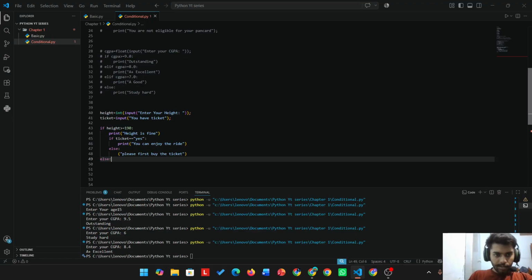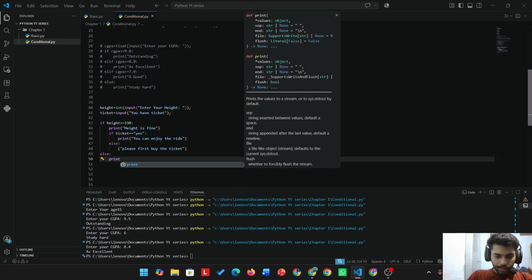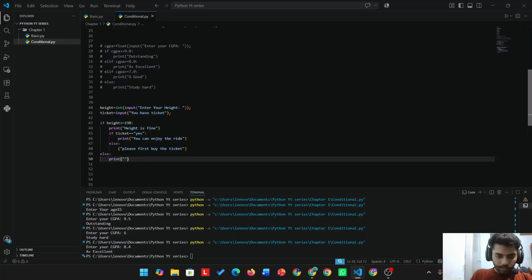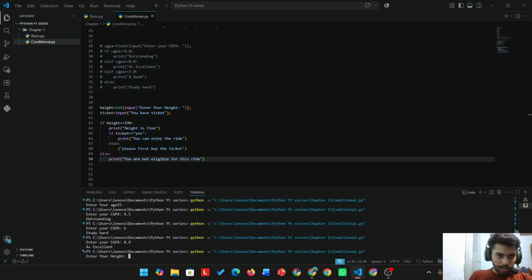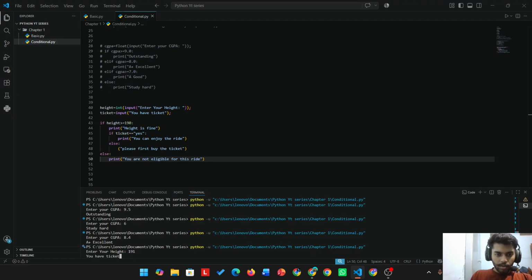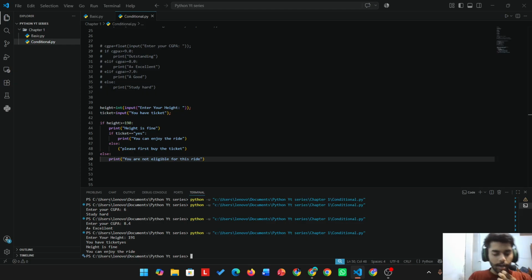Now, you are not eligible for this ride because you have less than that height. Okay, you can write print: you are not eligible for this ride because you have less than that much height. Now height is 191. You have a ticket, yes. You can enjoy the ride. Okay.